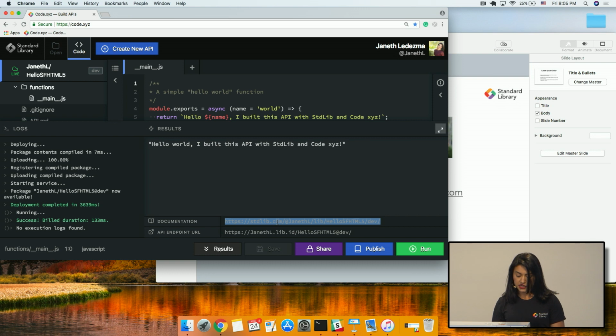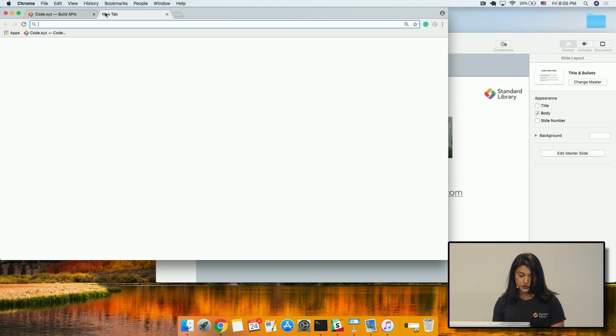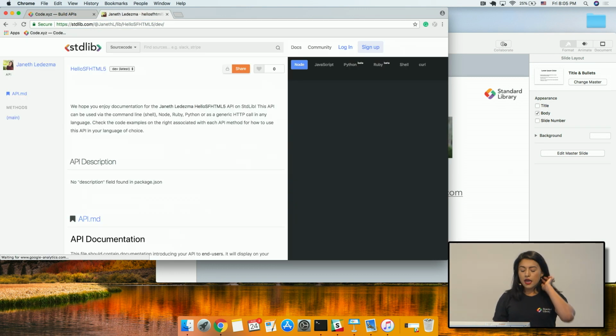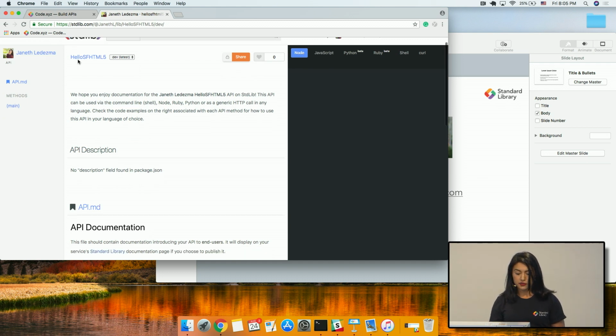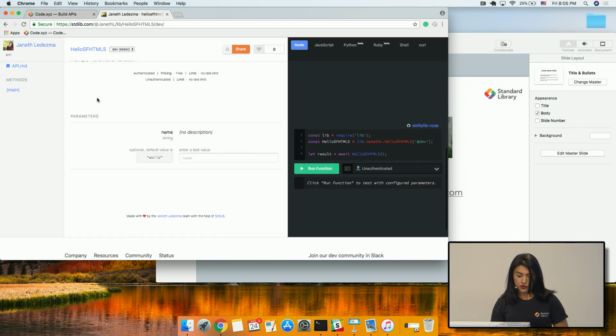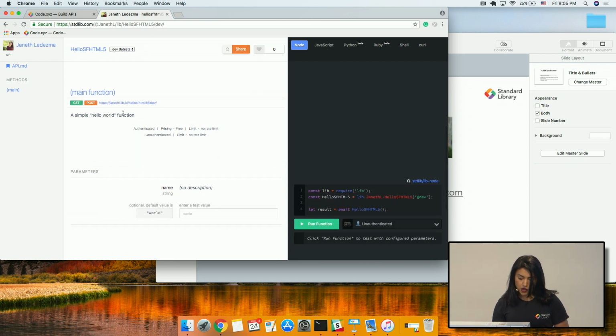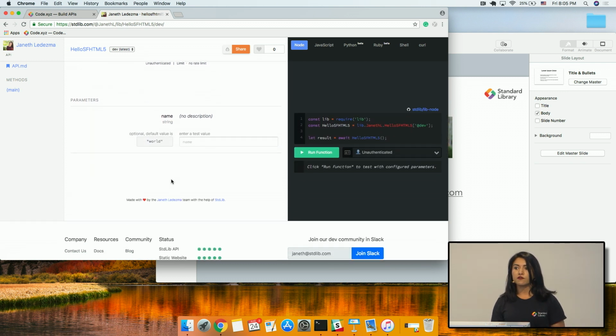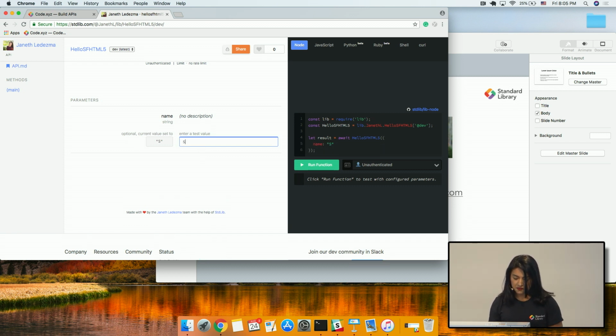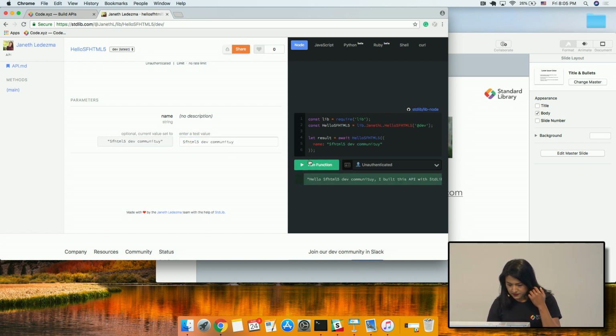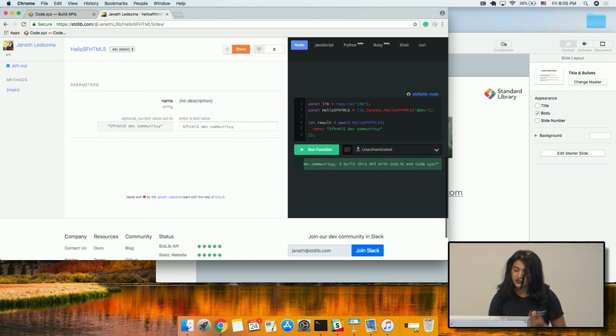To check out the documentation, simply copy that resulting URL onto a different tab, and here you will see beautiful documentation automatically generated for you with a simple hello world function. You can even test your functions right from the docs. Let's say I want it to say, hello SFHTML5 dev community, and hit run. Sure enough, hello SFHTML dev community. I built this API with Standard Library and Code.xyz.